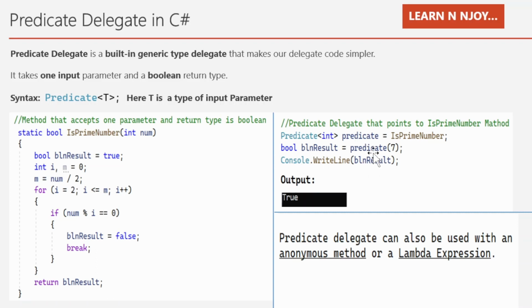I passed 7 as the number, and IsPrimeNumber processed it and identified that the number 7 is a prime number. So that's why this output comes as true. Predicate delegate can also be used with an anonymous method or a lambda expression.